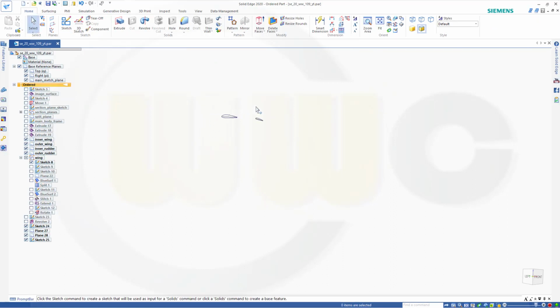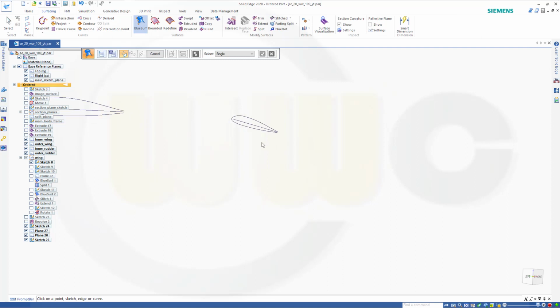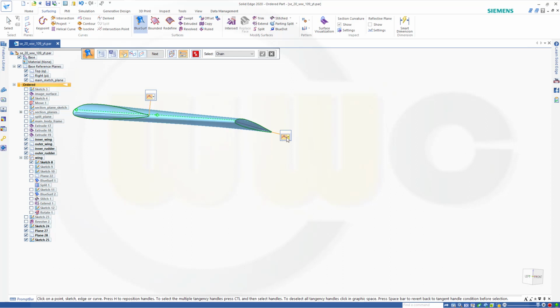Now I would need a blue surf between those two profiles. So go to surfacing blue surf, select this one, go for a chain here and there, and make it normal to section, normal to section, which should give me a nice shape.